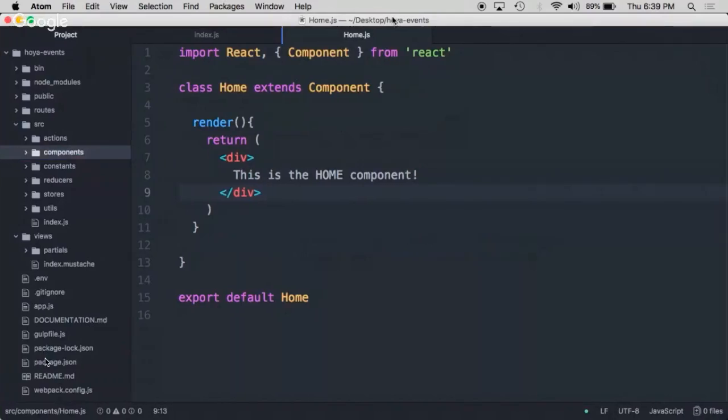So this is called Hoya events, right? So on top, let's just list the name of the project. Welcome to Hoya events. You good to go? Any questions? All right.